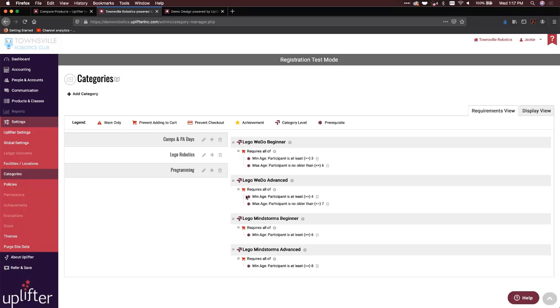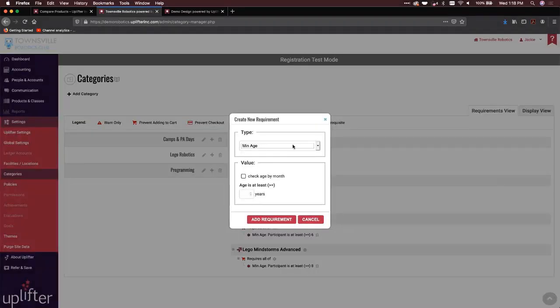So you can set up the different requirements, and you'll notice that when you set them up, you'll be limited by the other features that you don't have access to within Uplifter. So we've limited the feature set of the prerequisites that you would be able to use to prevent checkout, or at least warn users before they register. So basically we've minimized it to minimum age, maximum age, and gender.